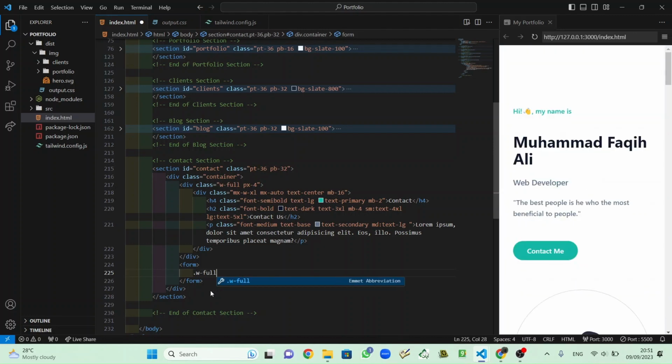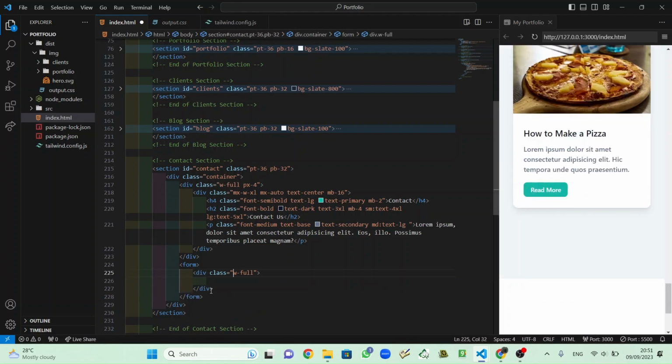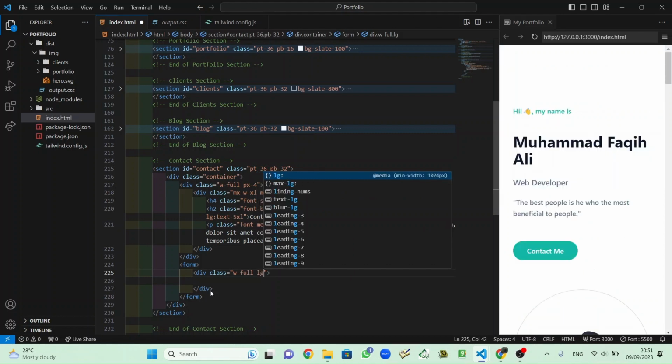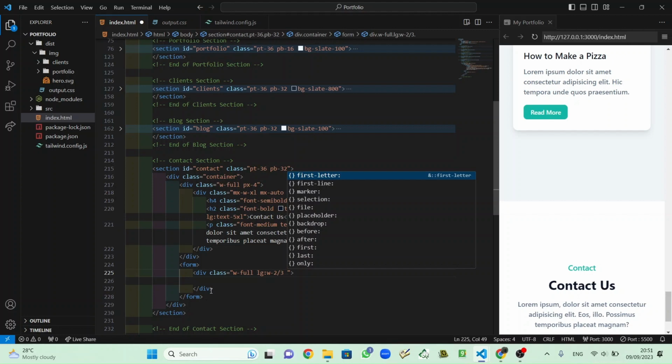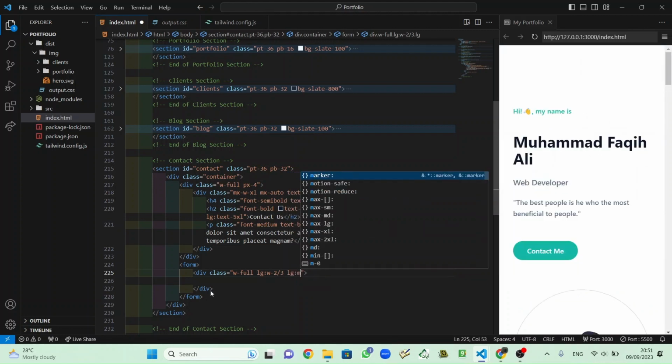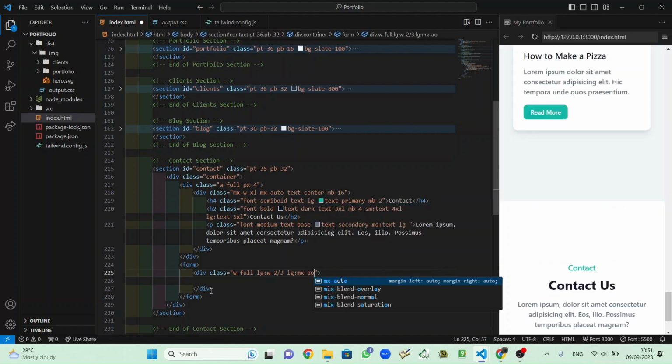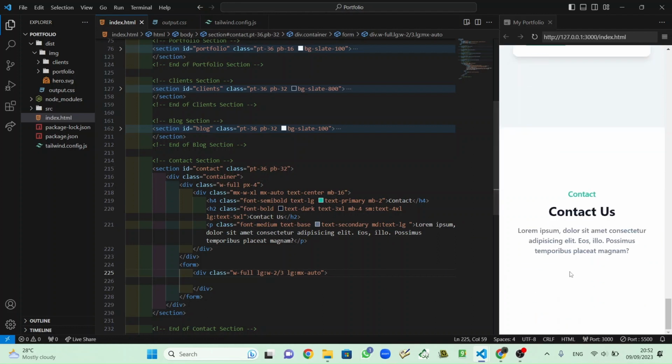Full, and we put inside the full width. When the screen turns large, the width will change to 2 or 3. And also when the screen turns large, I want to make the margin left and right auto. Save. Okay, there's nothing to see here because I don't put any content inside here.